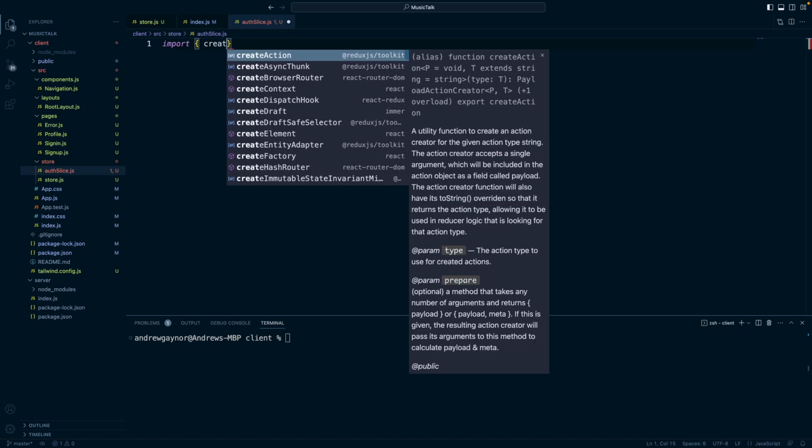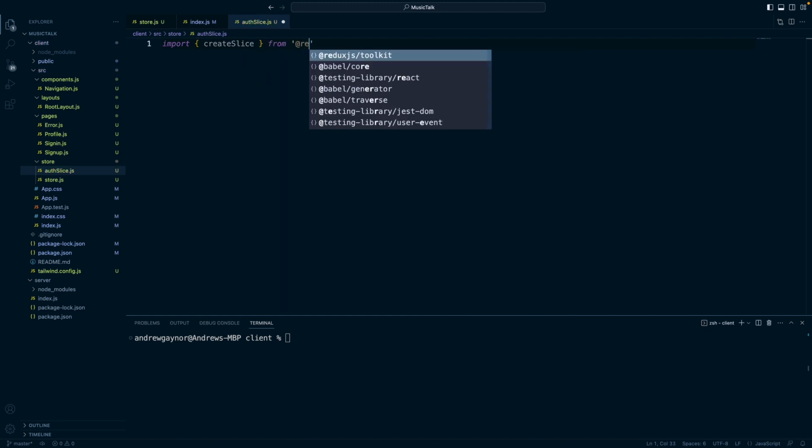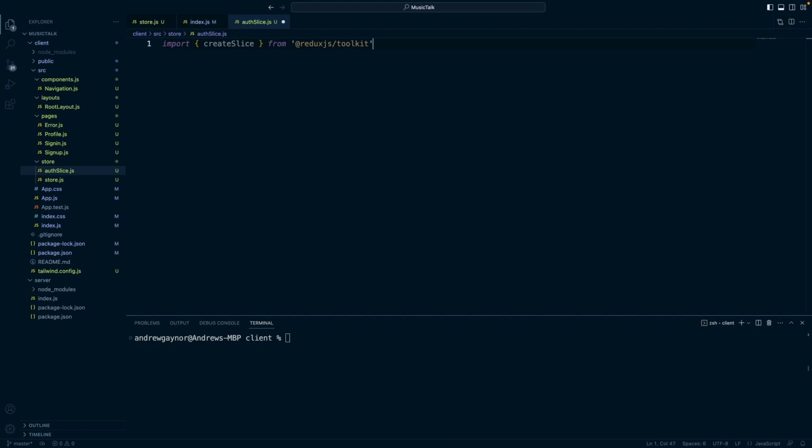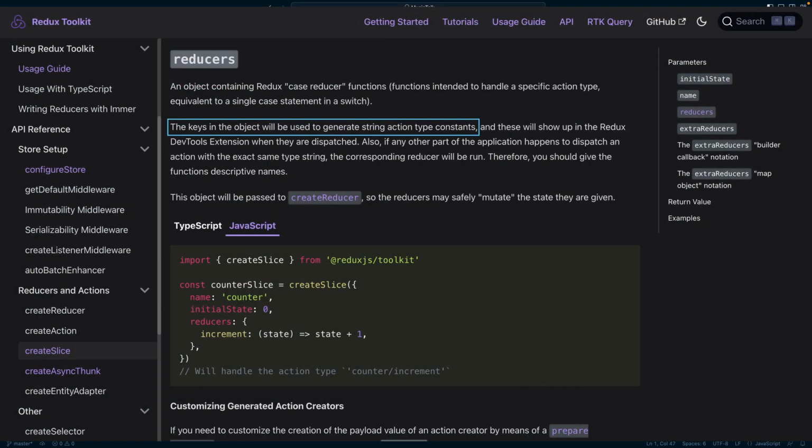and we will import createSlice from Redux Toolkit. And createSlice is a function that accepts an initial state, a slice name, and an object of reducer functions. It also automatically generates action creators and action types that correspond to the reducers and state.